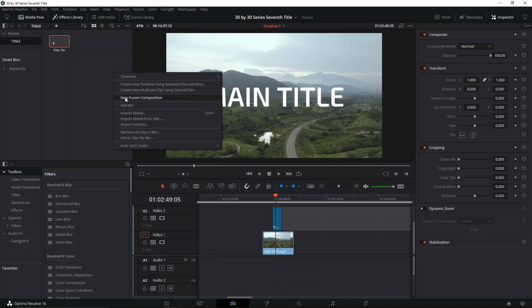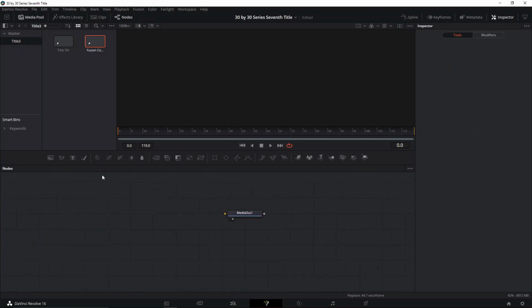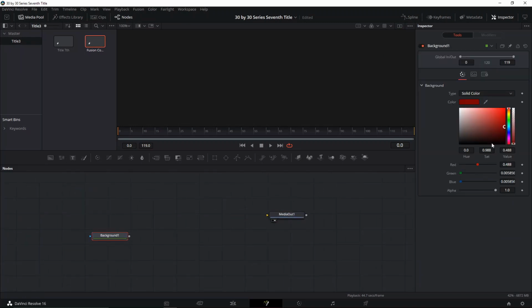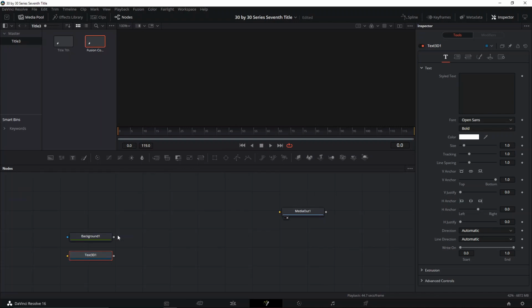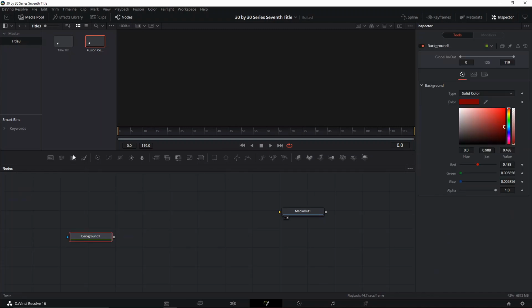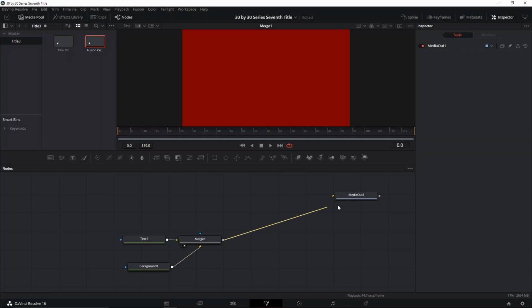So let's start by opening a new Fusion composition. And then we are gonna create our background, and let's make a color. I like to make a color, as I said many times, because it makes it easier to see. Oh, not a 3D text. Let's create a normal text, and we're gonna create the merger. Let's put it at the end screen so we see everything already, since it's not that complicated, right?